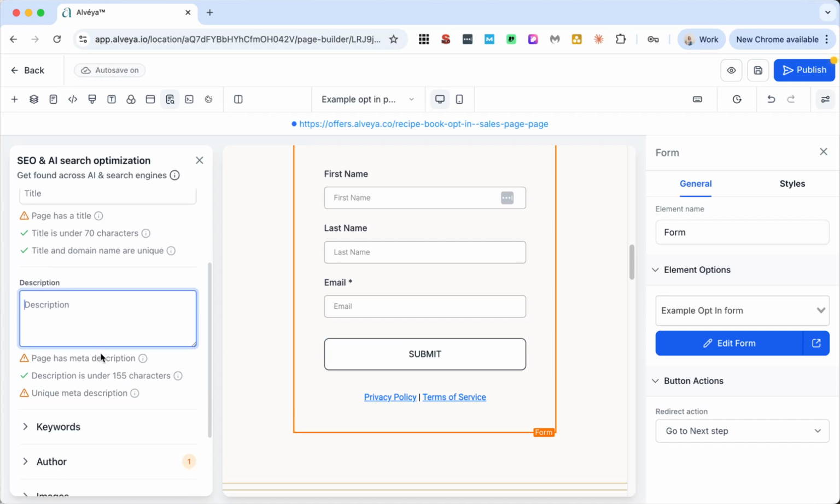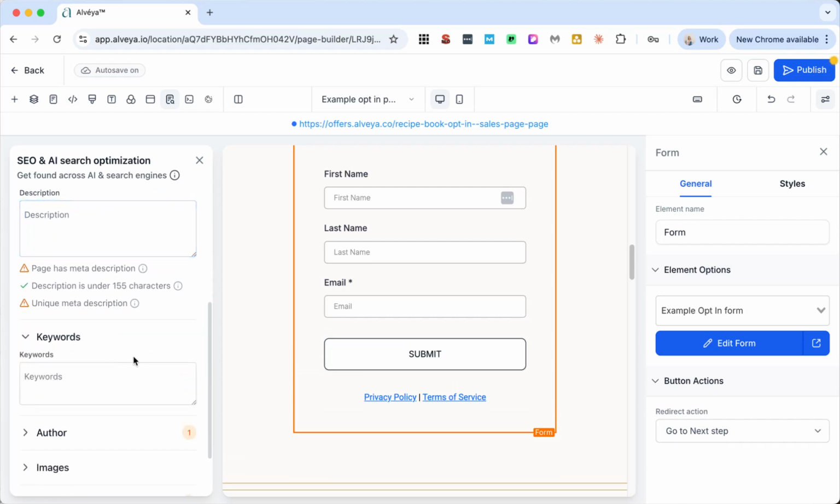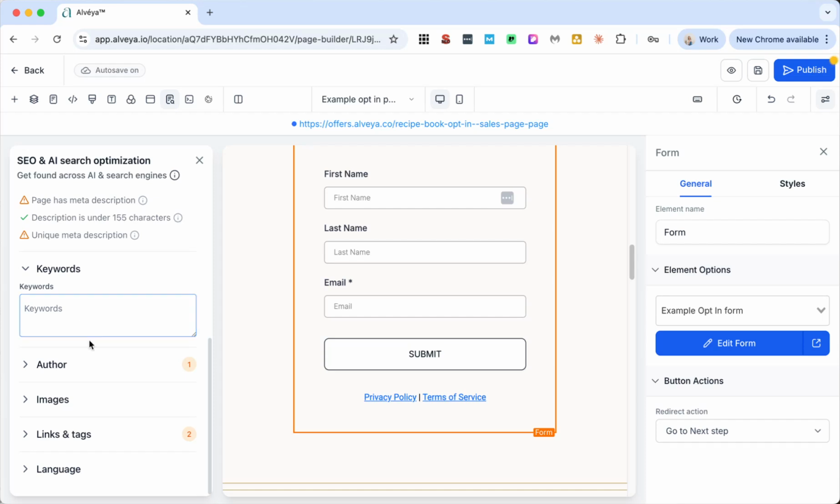Making sure that you're keeping keywords and phrases in there that you think your ideal client will use to actually find your product and how you can help them. Keywords you can add in here again for the same reason. Be sure to add your author name in.